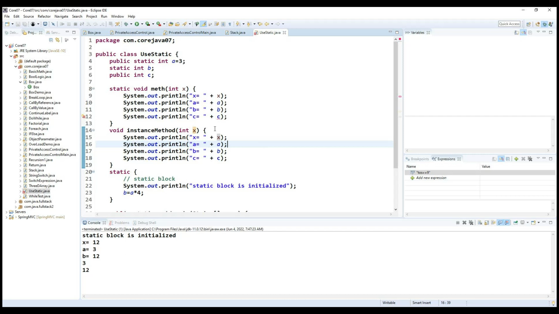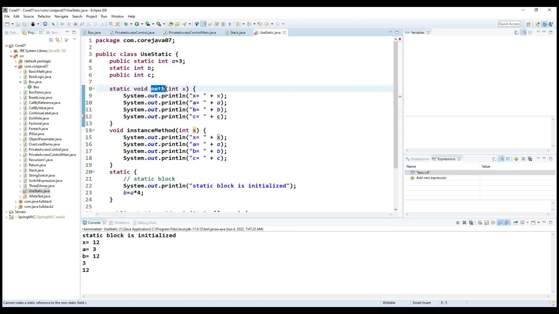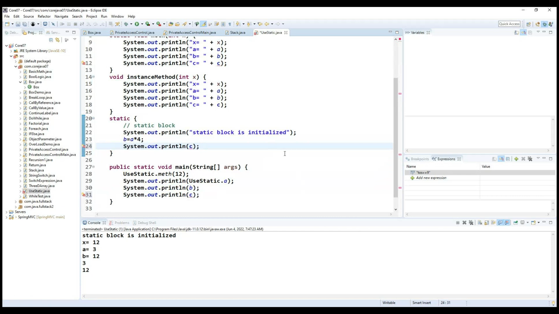Basically what I want to show is that inside the static, not only this particular method, if you try to access c here also, it will give an error. Getting the point? And here also we are getting an error. Wherever we have static related information, whenever we try to access a non-static variable or non-static method, we are going to get an error. But the opposite will work.